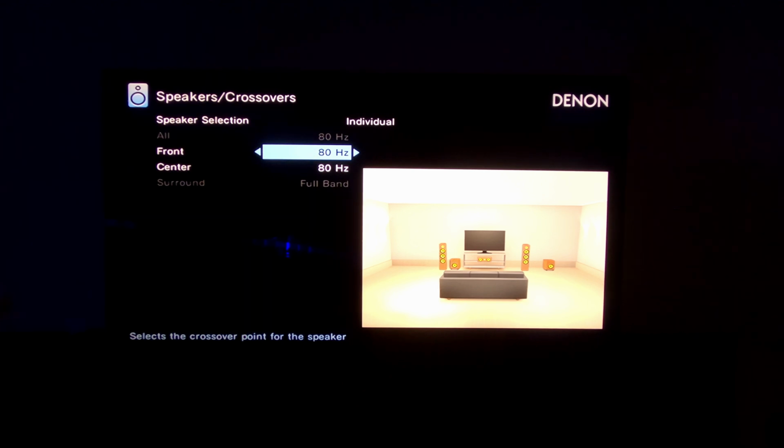What this crossover setting does for your front speakers when they are set to large and you have LFE plus main engaged is set the level of bass duplication you want, basically. So if you want your subwoofers to duplicate any bass being sent to your fronts below 80 hertz, that is what LFE plus main is doing. Any speaker set to large with a crossover established will play full range. And then below that crossover, in this instance 80 hertz, the subwoofer will duplicate that speaker's low frequencies.